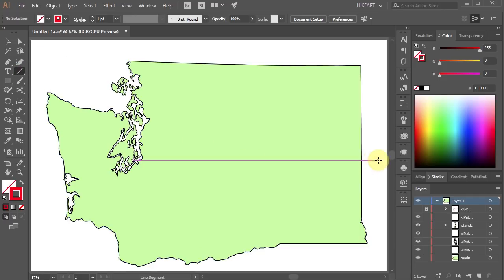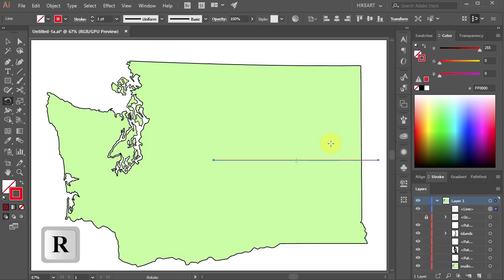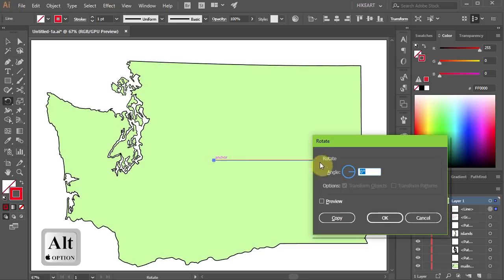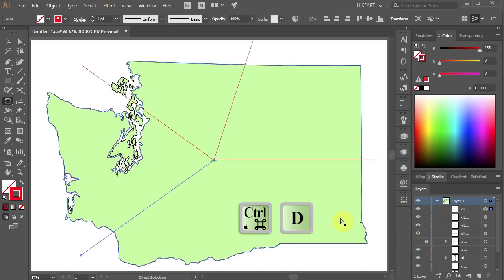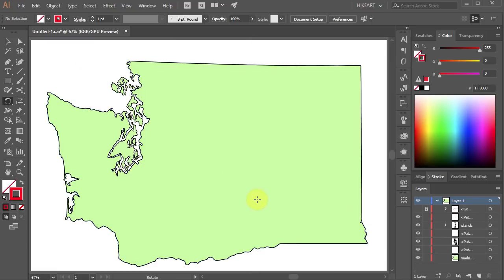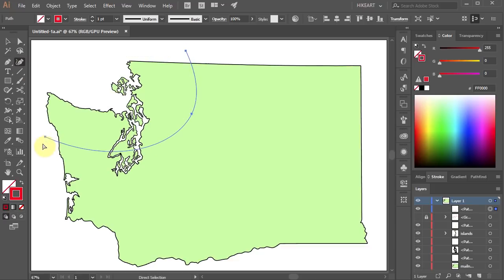First, draw a straight line. Then, using the rotate tool, set the rotation point at the end of the line and divide it into several parts. Let's undo it. We could also use the curvature tool to make smooth curvy lines.